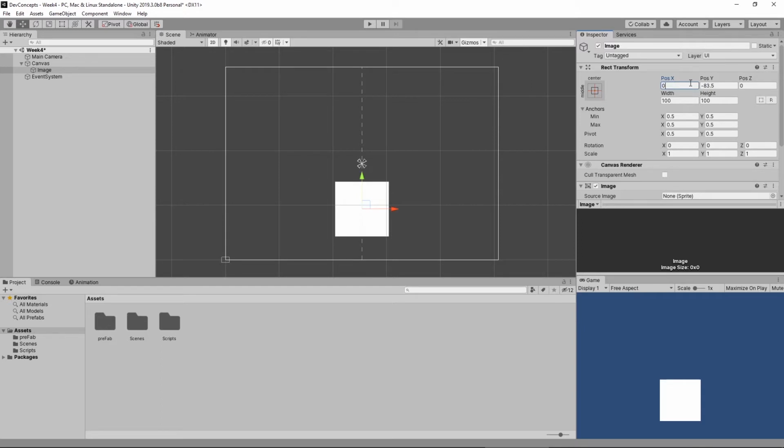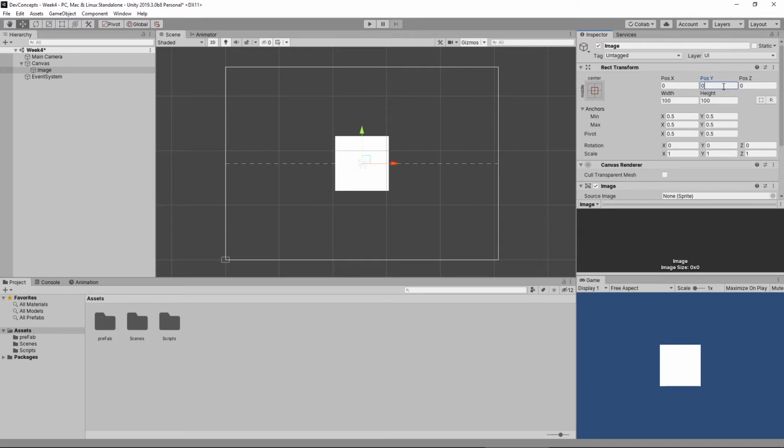Now, you'll note that I've set this to a position in the X of 0, and I've jumped into the center of my screen. If I set this to a value of 0, so right now my X, Y, and Z are all zeroed. If you'll note that I have now jumped into the very middle of my screen. The reason why this image has jumped into the middle of my screen is because of its anchor points.